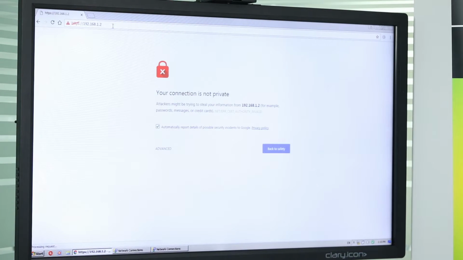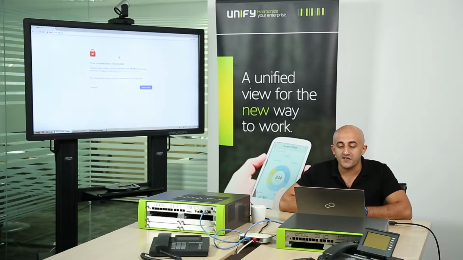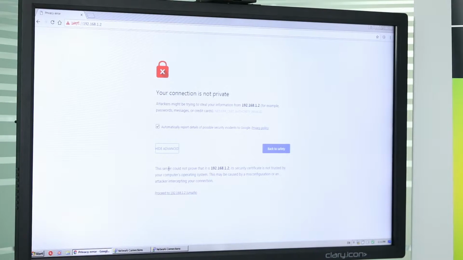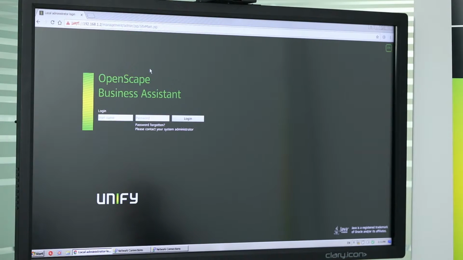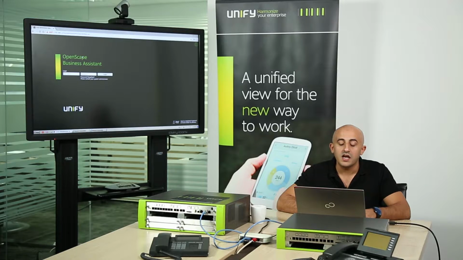As you can see, because this is the first time you connect to the server and there is an unknown certificate, you need to press advanced. These steps might be a little bit different from web browser to web browser, but the concept is still the same. So you press proceed to an unsafe website, and it will automatically take you to the authentication page of OpenScape Business X.